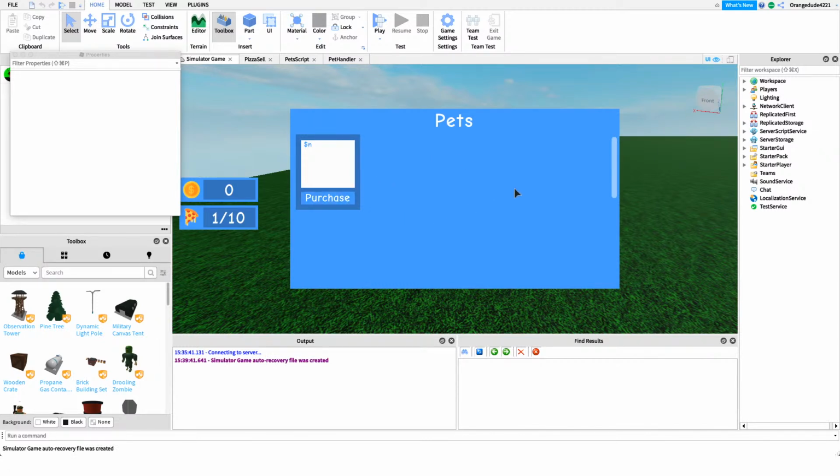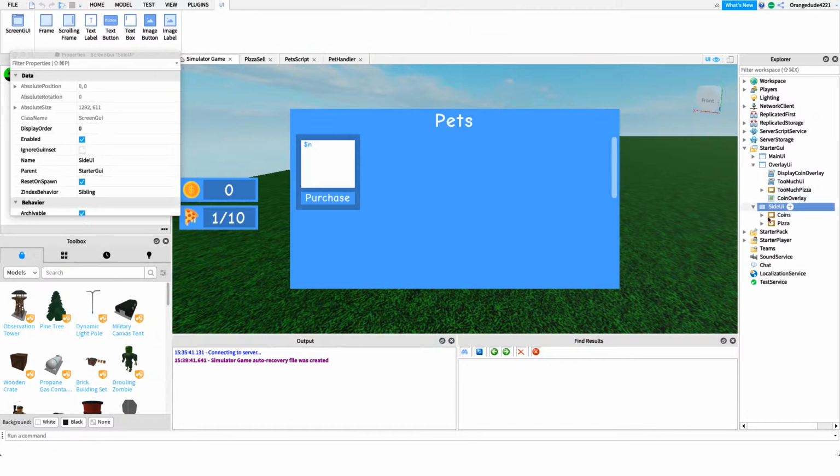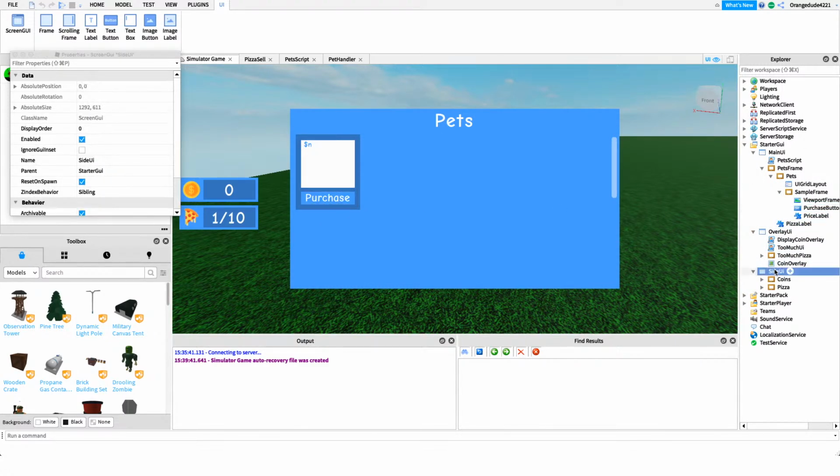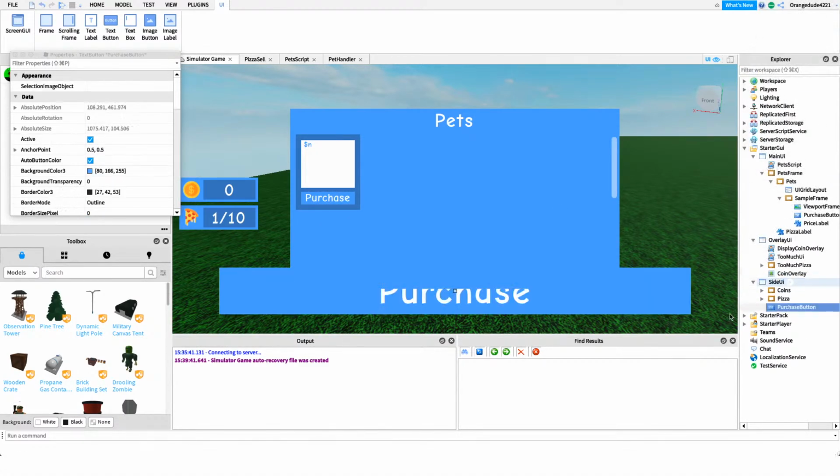So the first thing that I want is something to open the pet UI. I'm going to make a little button on the side, and people can click the button and it'll pull open this UI, because right now we have no way to actually control it. So let's go under Starter GUI, and we'll create a new object under Side GUI, and I'll make it a nice blue color. We can actually copy this text button, this purchase button right here, and throw it under the Side UI.